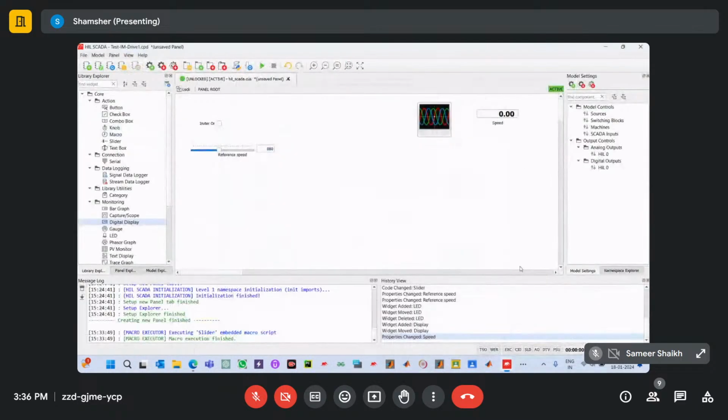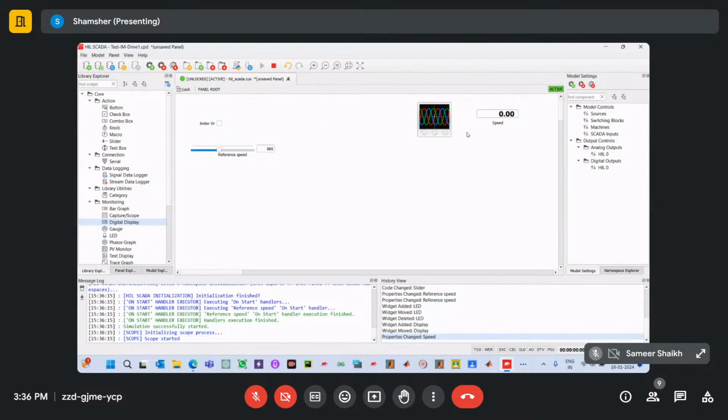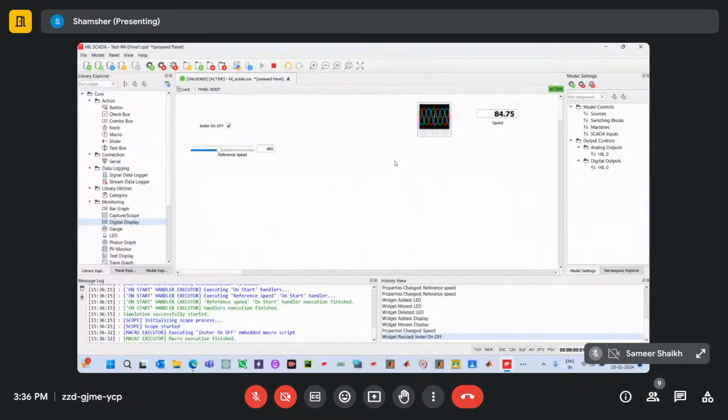Okay, so now almost it is done, and I will check whether it is working or not. So what I am doing is starting the simulation. Now you can see speed is 0. So here is the inverter on and off. This checkbox will turn the inverter on and off. It is unchecked, so it is off. When we check it, it will turn on. So you can see speed is here.